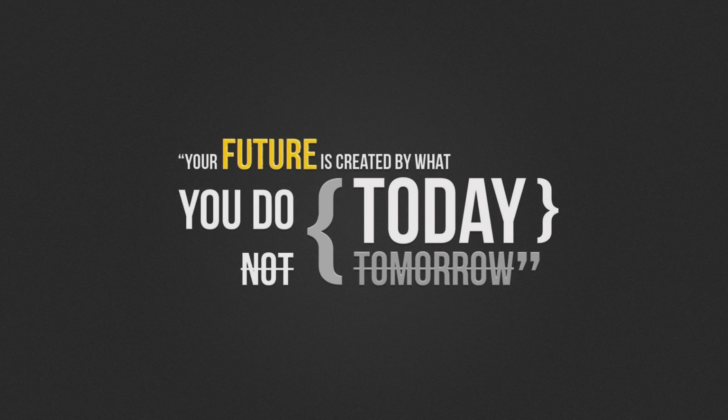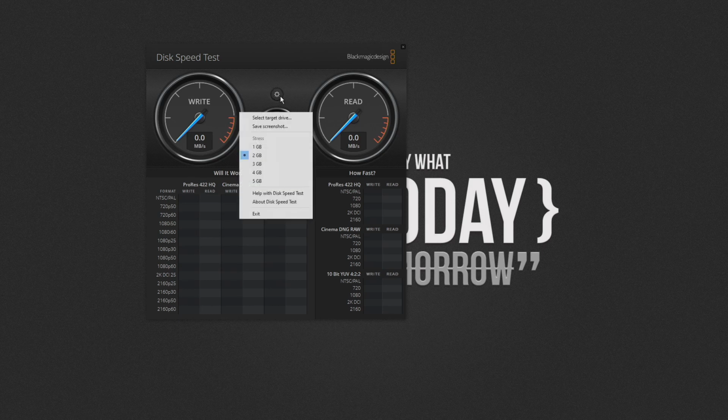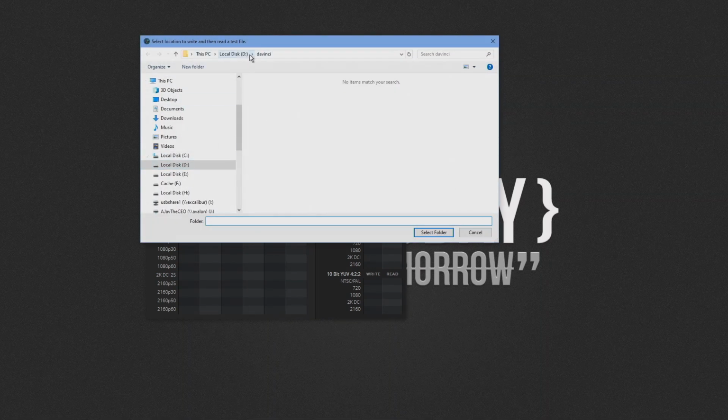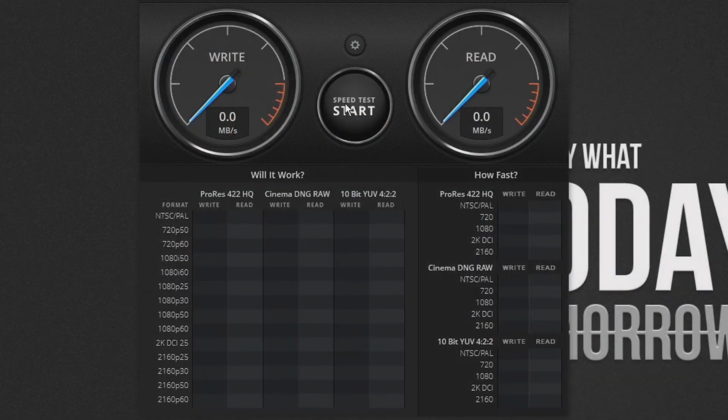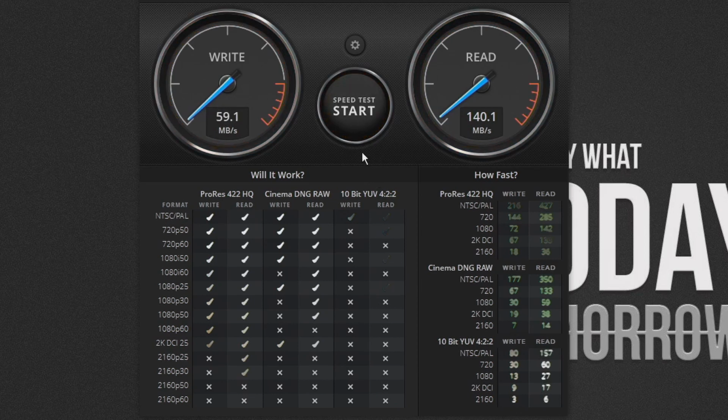I am going to use the Blackmagic Disk Speed Test, which you can download from Blackmagic. Really cool little tool. And let's just do a comparison. So we're going to select this folder on my D drive, and let's see this awesome performance here. This is the mechanical drive. So that's giving you a benchmark of what we got so far.